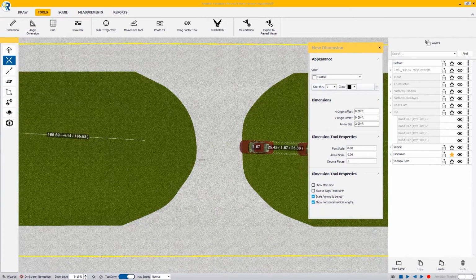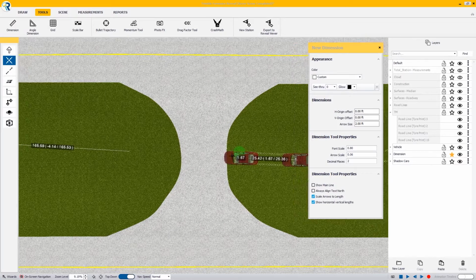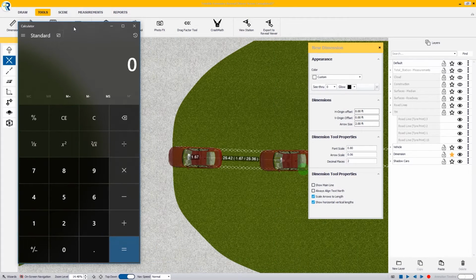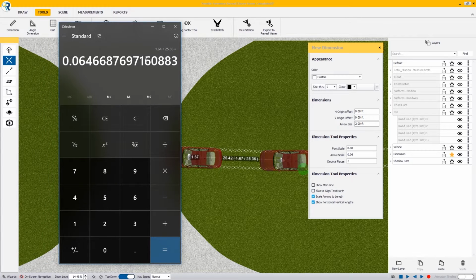So now what we need to do is figure out our takeoff distance. I'm sorry, our takeoff angle. So what I'm going to do is pull up my calculator. I'm going to bring it in here. And we have 1.67 by 25.36. And that gives us an approximate 6% incline, 6.4%. And we are good to go.